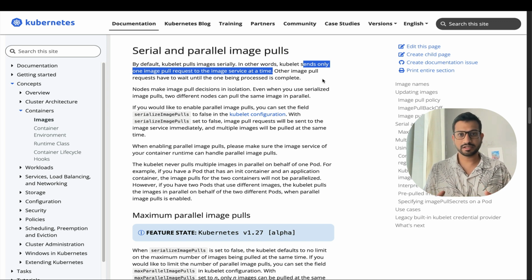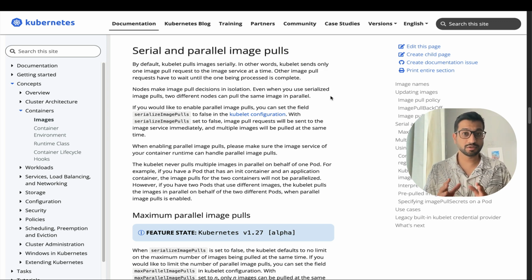So for instance, if you have 10 new pods on a specific node, and each pod is using a totally different image, it's only going to pull one image at a time. And image pull time is one of the major reasons for slow pod startup times.